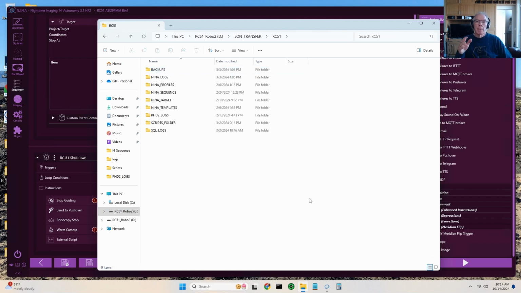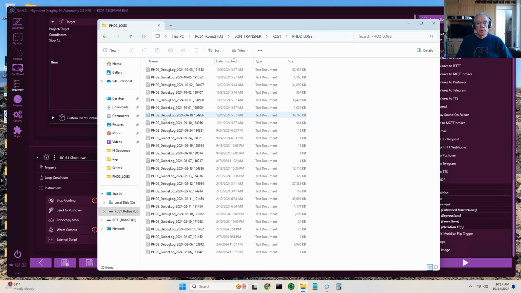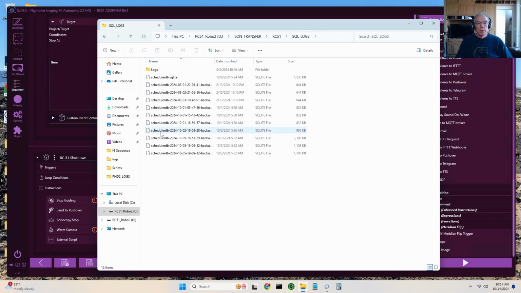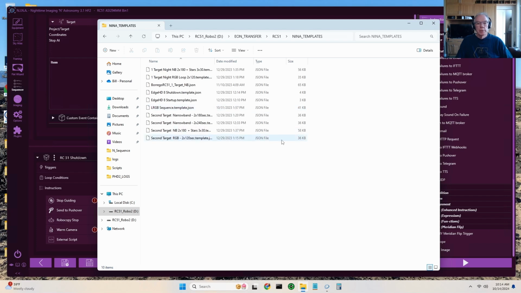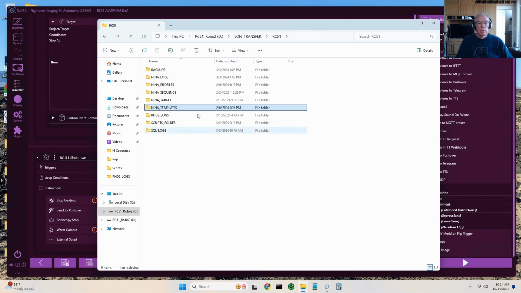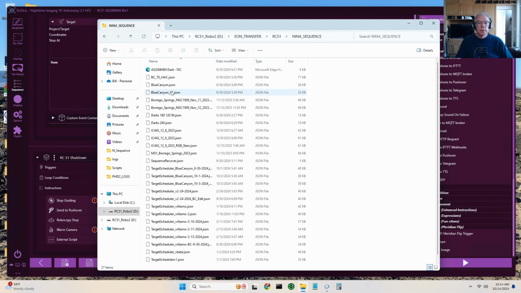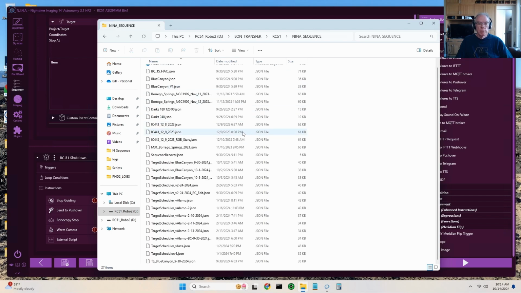So that end of night script copies all these things over. Copies my PHD2 logs, my SQL logs that Target Scheduler used because it maintains a database, my templates, sequence, and here's all the various sequences.